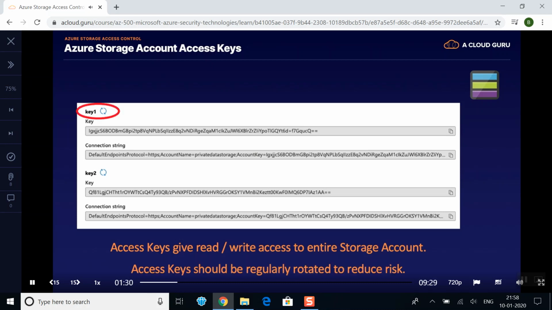Access keys should be regularly rotated to reduce the risk of a storage access key being used maliciously. That's why there are 2 keys. Any client using the first key needs to be switched to the second, and then the first key can be rotated without it affecting applications or services.